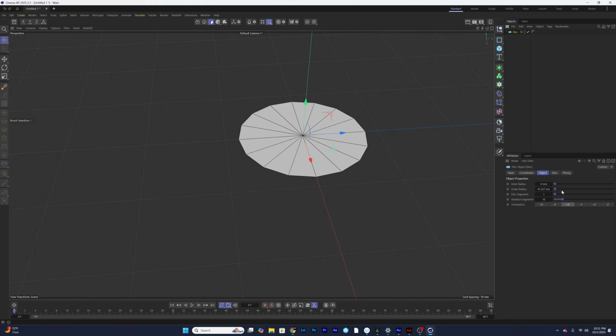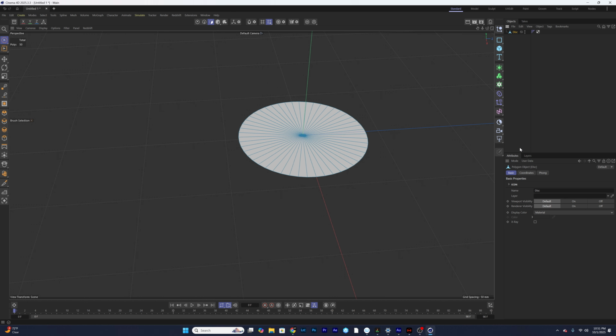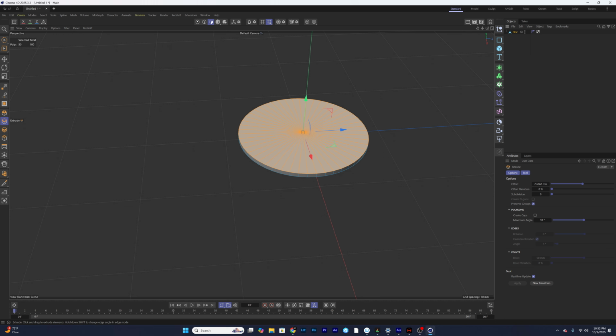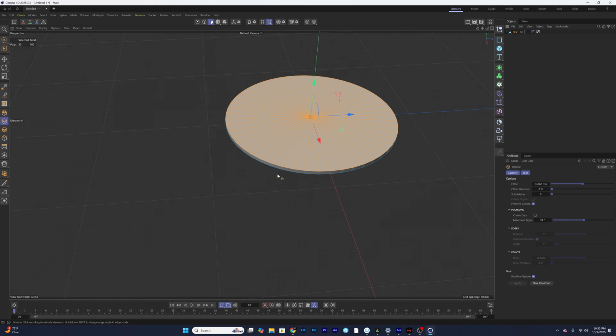All right, so I'm going to go ahead and delete this cube because I no longer need it. On my disc, I actually wanted to make rotation segments. I'm going to change this to 50. Now I'm going to right click on it and make editable. Make sure I'm selecting all my faces. And I'm going to right click and extrude. I'm going to extrude this about, well, we'll just say 1.5. That works. 1.6. So I'm going to extrude it just a little bit.